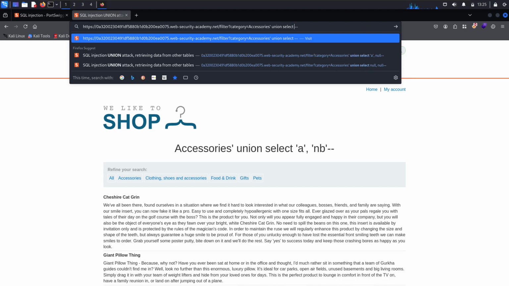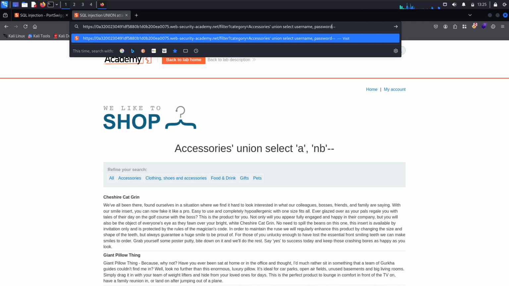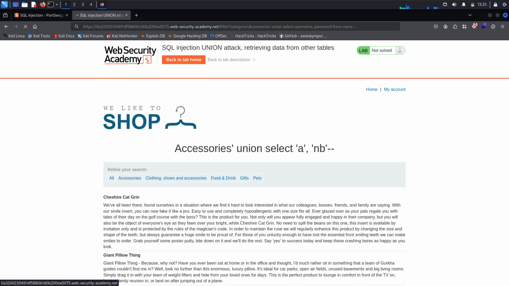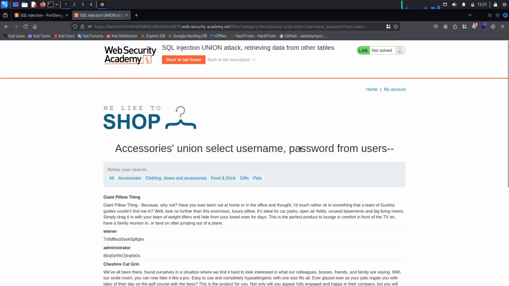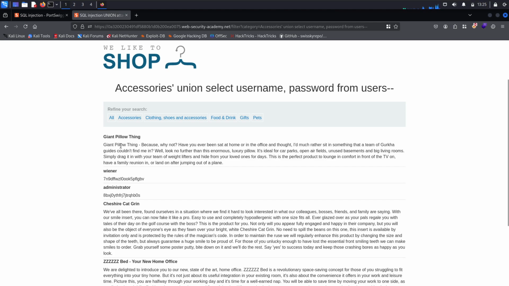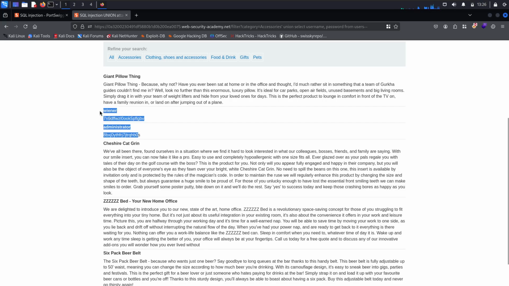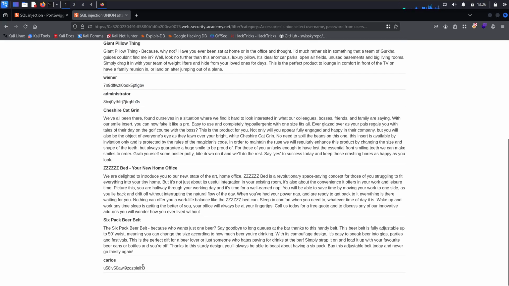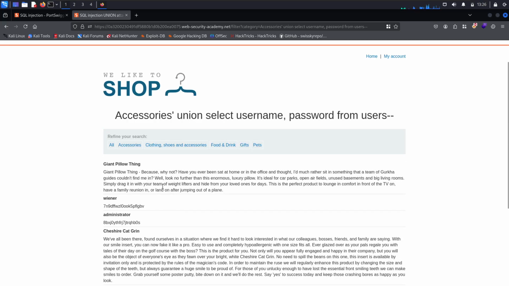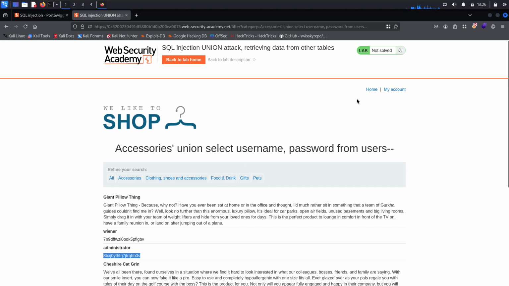So we can instantly go and try to select these columns. So union select username, password from users, and let's see if it's working. Oh look, there's this giant pillow, so this is the original query, but we can see the users here. There are 3 users, and this is the username and the password. So the task is to log in as the administrator. Let's just simply copy the password.